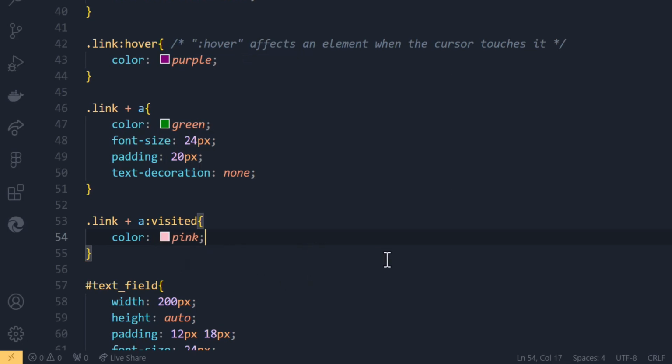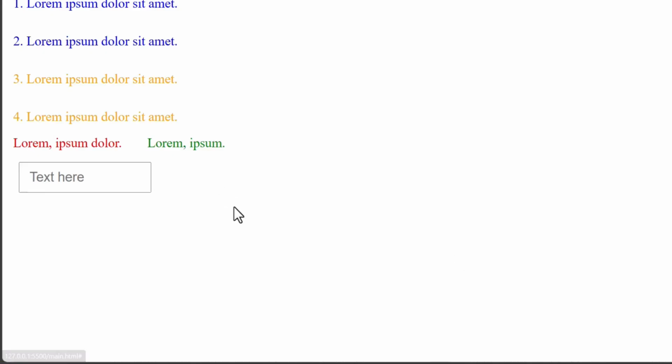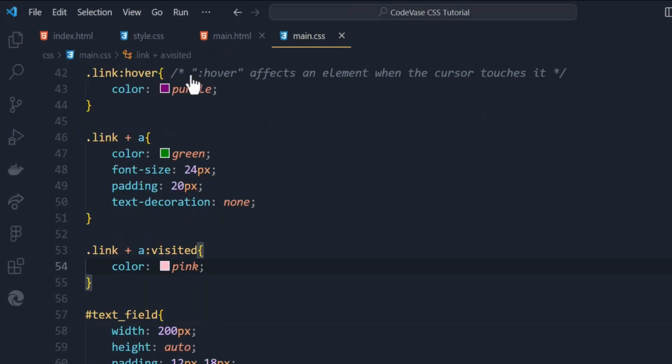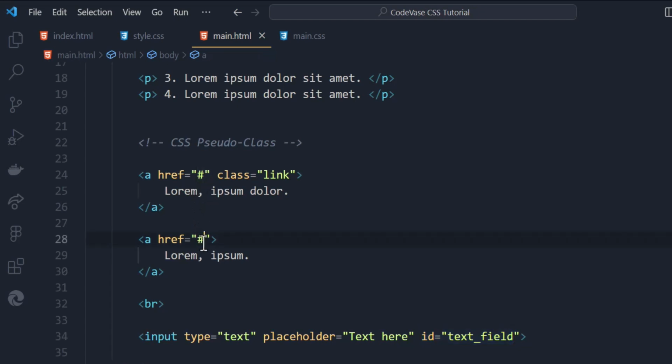If you come back to your browser here, what do you get? Nothing is happening yet. But once I click on this link, it has changed to pink. Can you see it? That's because the status of this element has changed to visited. This is a link, and by clicking on it, I have changed the status from unvisited to visited. If you look up here, after my main.html, the hashtag appears, which is the link that I used here.